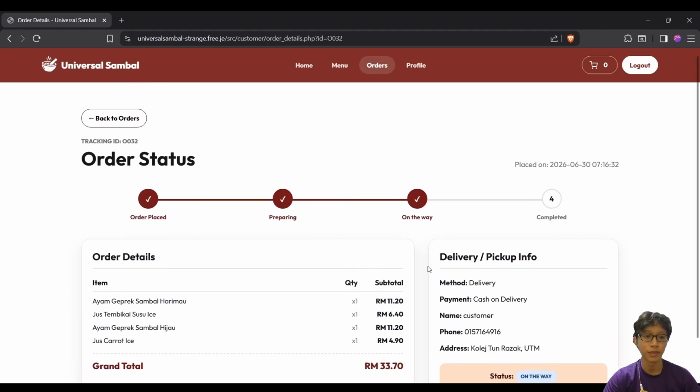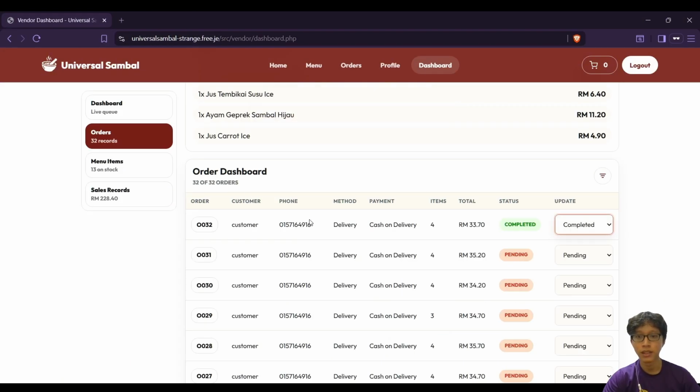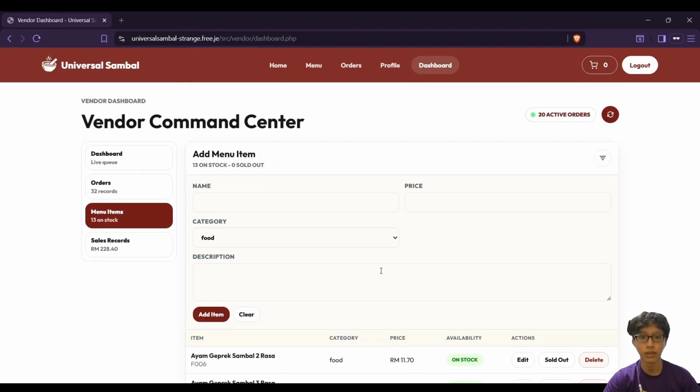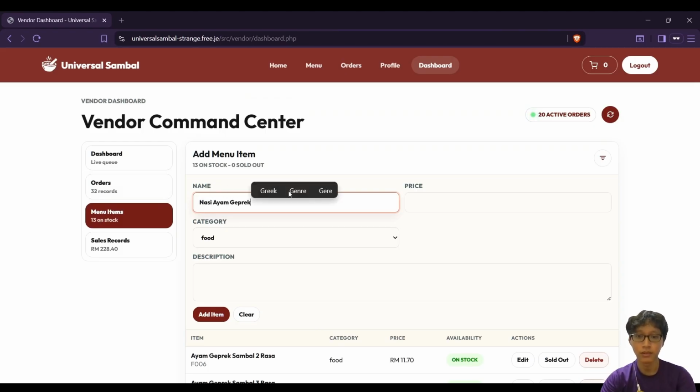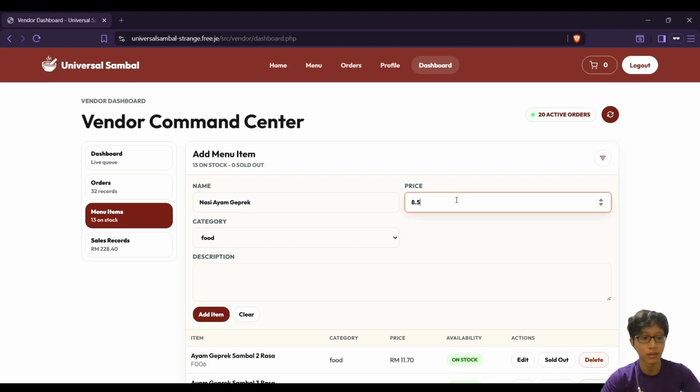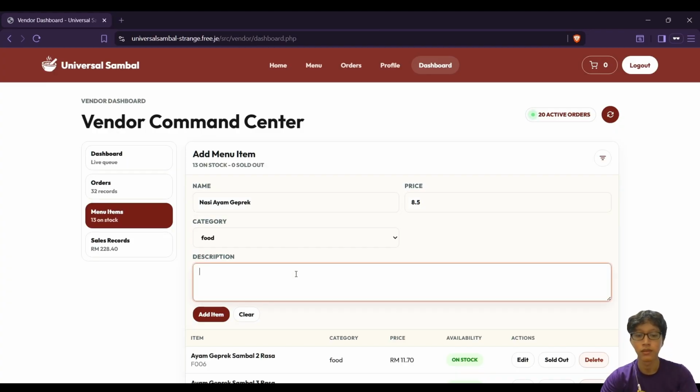It'll take maybe 5 seconds, I think. So yes, you see, it changes to completed. And now let's try to demo the menu item. For example, you want to add a menu item like nasi ayam geprek. Okay, this is a demonstration. Rice. Let's just say rice.